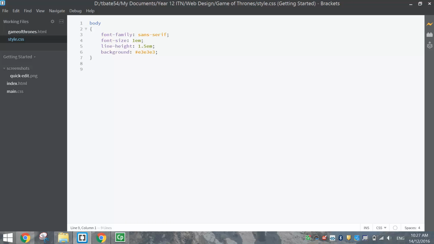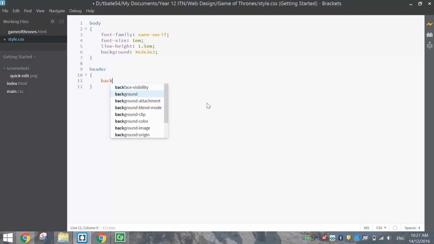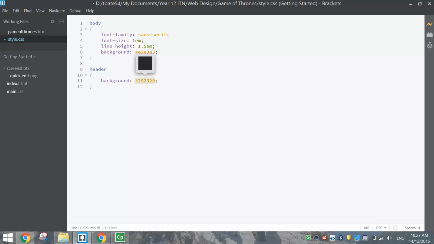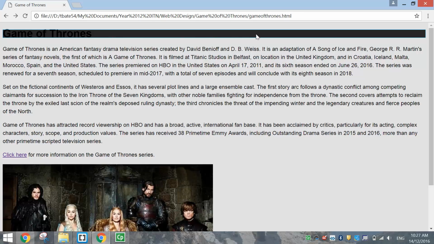Okay, so back to our style sheet, we write the word header, and inside of the curly brackets, first thing we want to do is change the background color of our header. So change the background to, I'm going to do another hashtag here and write 292929 and a semicolon at the end. That's basically a very dark grey colour. If you save that and have a look, you can see that's how our header's going to look at the moment. Nothing flash, but we're starting to get a bit of colour in there.